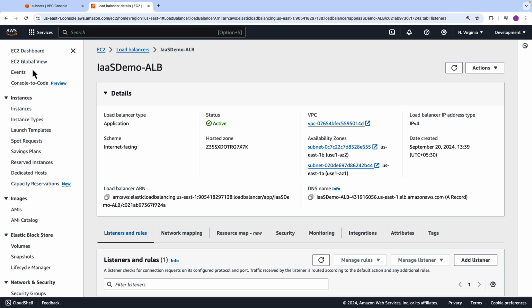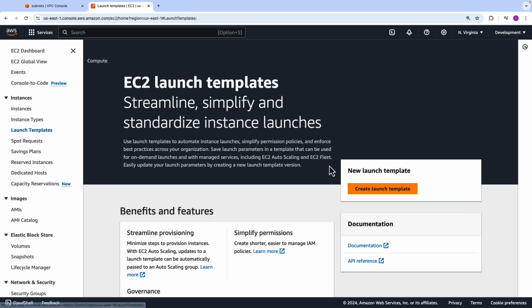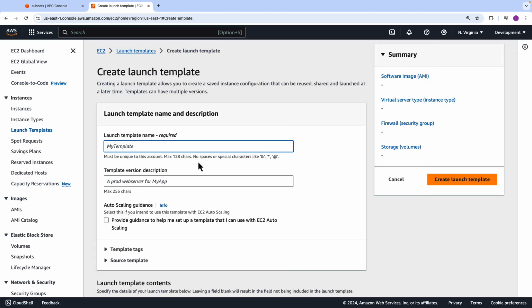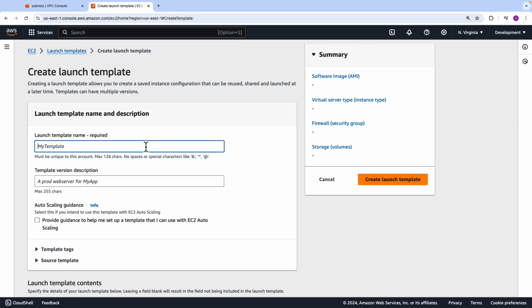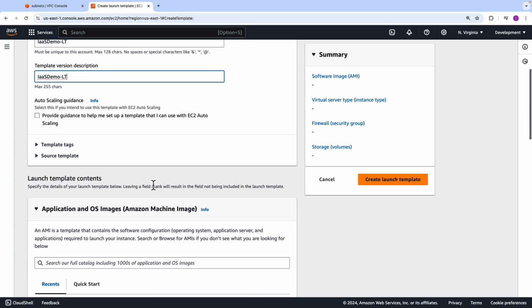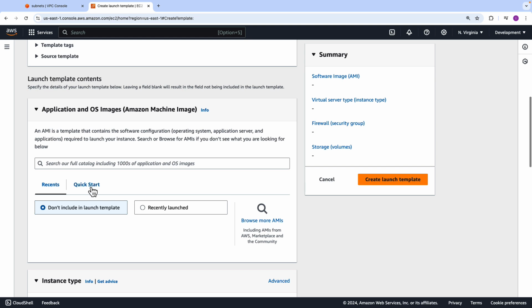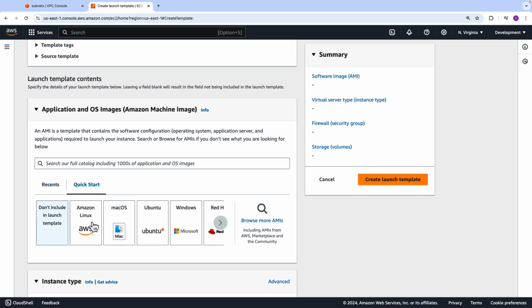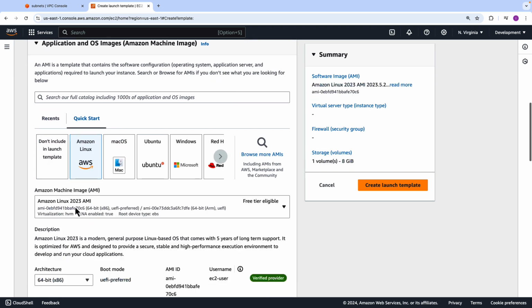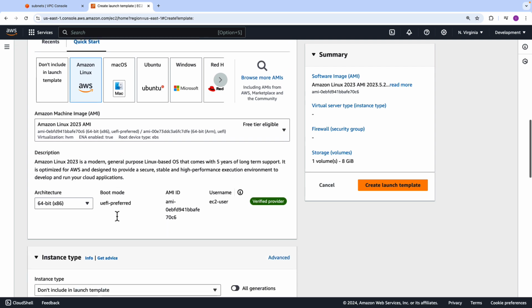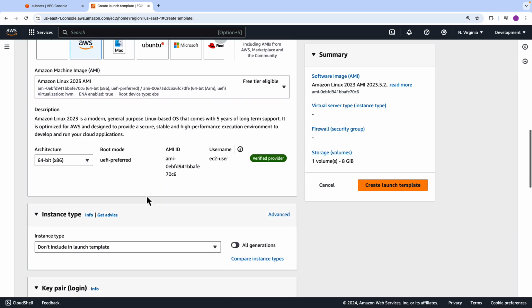So step one, from the left-hand menu, go into launch templates and let's create a new launch template. So here we're going to give it a name. Okay, IaaS demo LT for launch template. I'm just going to copy and paste that in here as well. And then you need to select an AMI. I'm going to go with the Quick Start Amazon Linux AMI. We're going to go with Amazon Linux 2023 AMI as the standard AMI configuration.